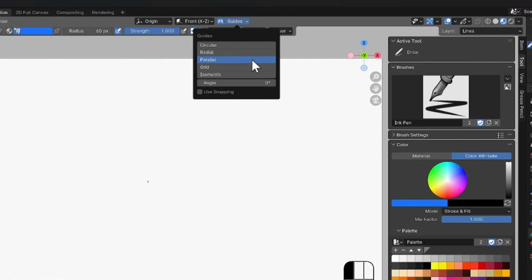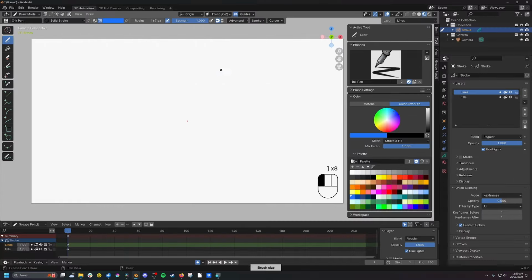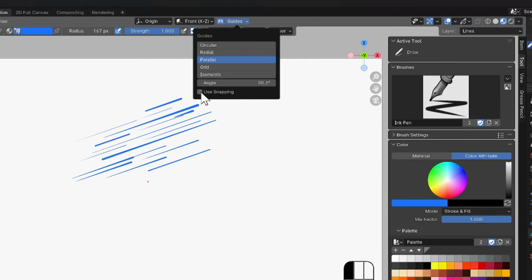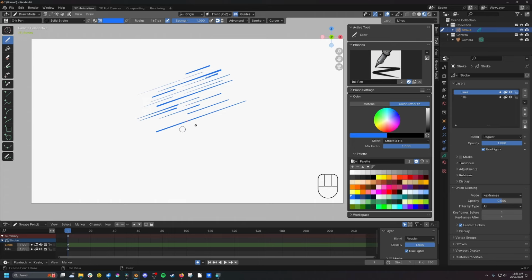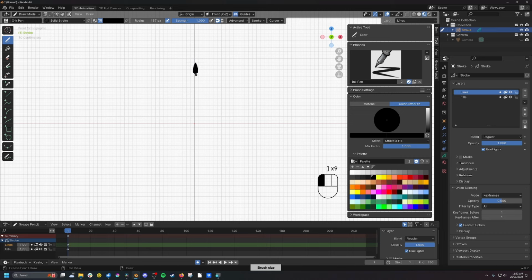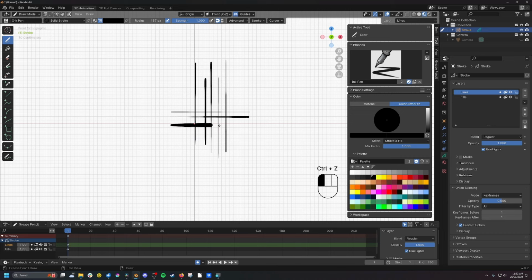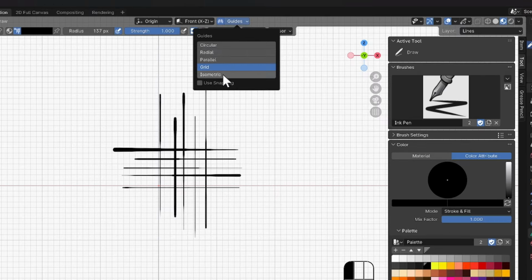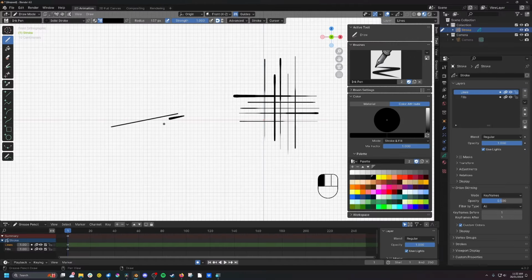Want to draw parallel lines quickly? Set the guides to parallel and set your angle to whatever angle you need them drawn at. Spacing works here as well. It will only draw lines evenly spaced by that set unit. Grid will only draw vertical and horizontal lines, whereas isometric will draw lines much like grid, but you can set the angle for your isometric view. The isometric view also incorporates vertical lines.